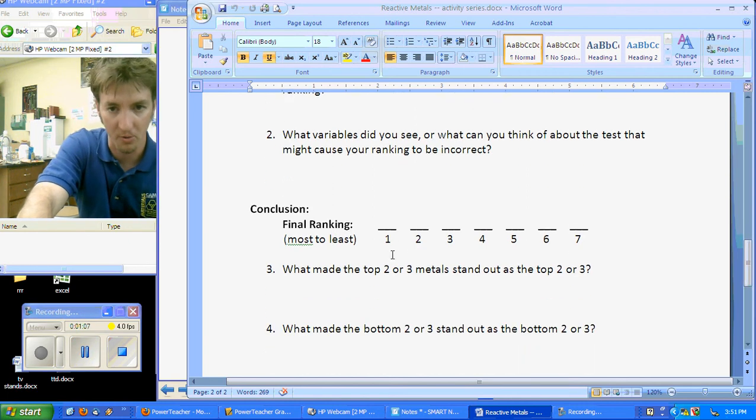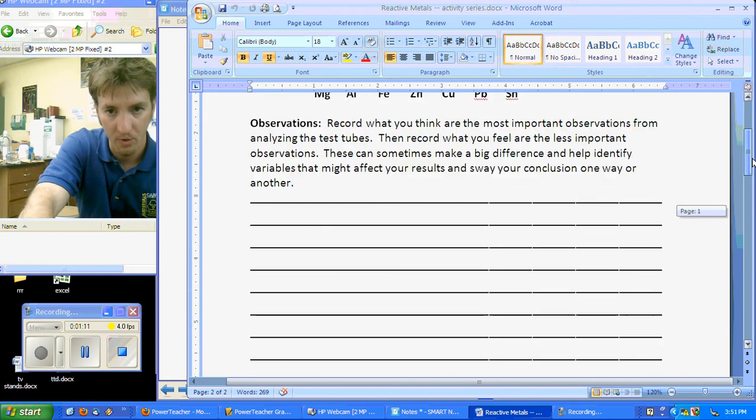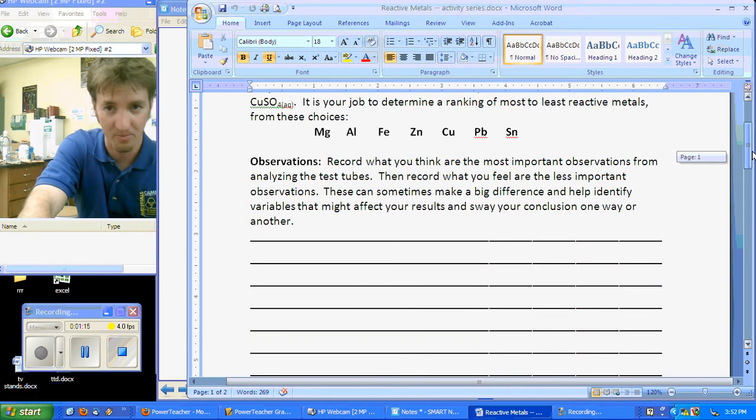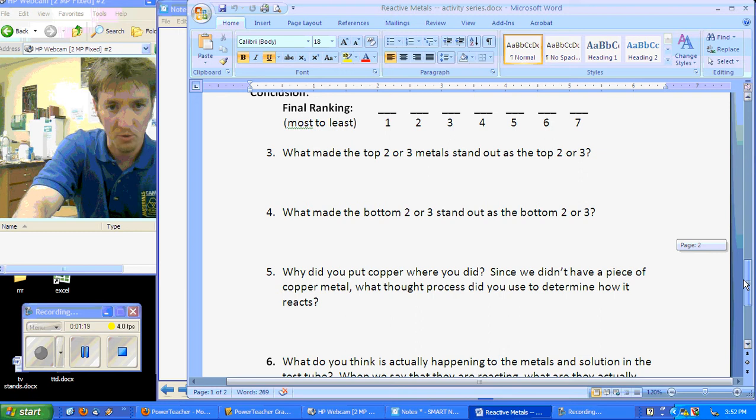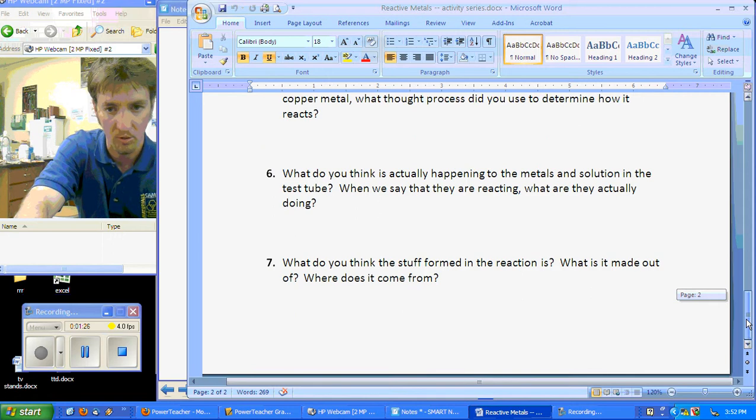Then you'll rank these from most to least, the ones listed on the front. So magnesium through tin, all those you'll rank. And then you analyze your ranking. So talk about the top ones, talk about the bottom ones, talk about the copper, and all that.